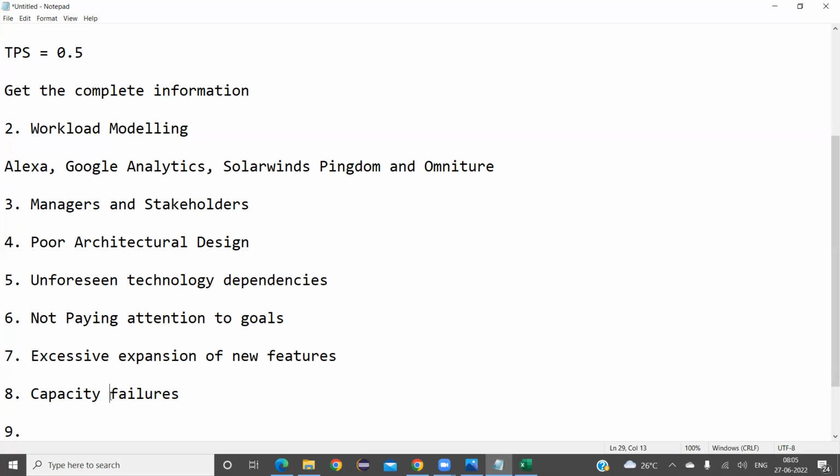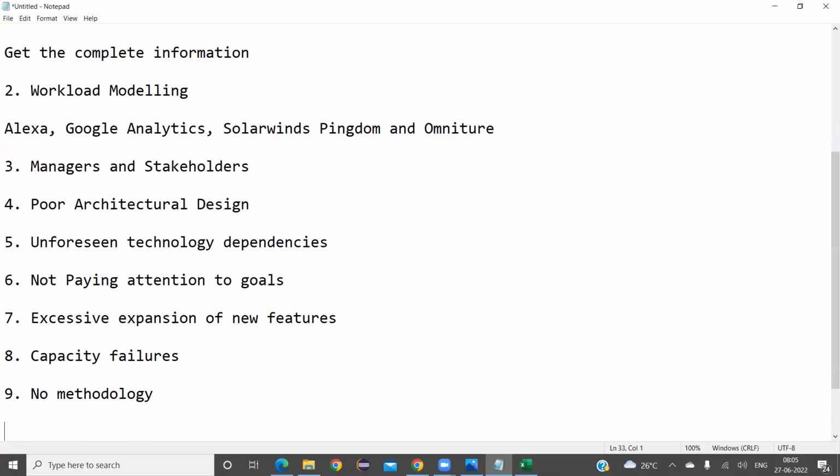To avoid capacity planning failures, you need to do continuous monitoring with the right metrics, which will help you do effective capacity planning, and it will also help you tackle all the unexpected future workloads with increased traffic. Okay, so the last two things are, one is no methodology.